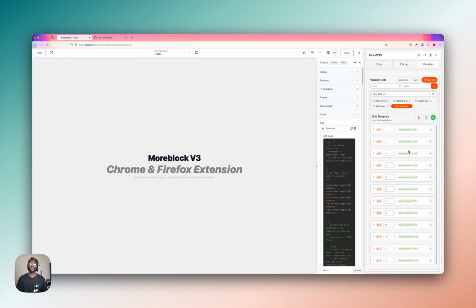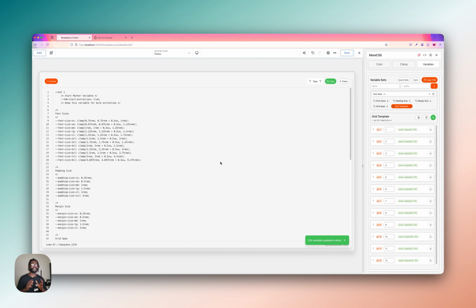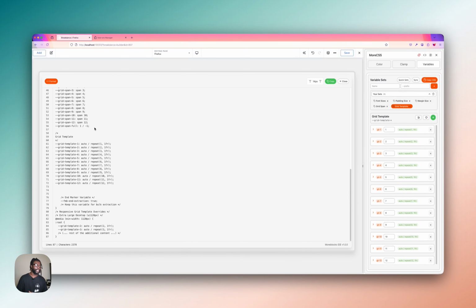So let's say that we already added some stuff here, right? I'm going to close this. When I click on this code icon, it's going to open up a simple IDE. There's not anything fancy, but it's a very, very simple IDE that you can use to manage everything that you have in your variable set. It has the extraction point at the beginning, and it also has the extraction point at the end.